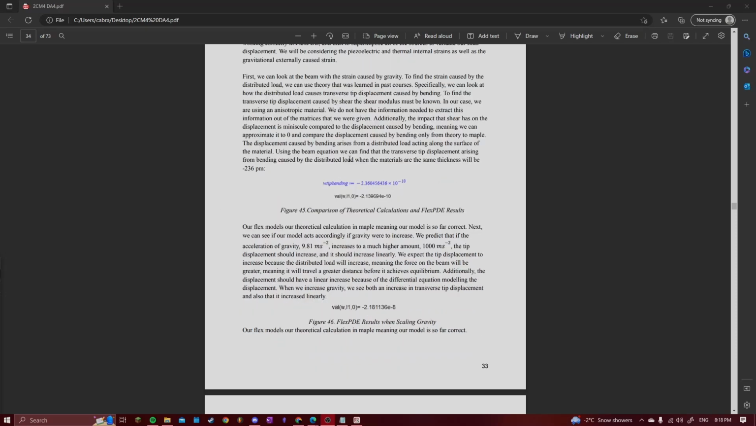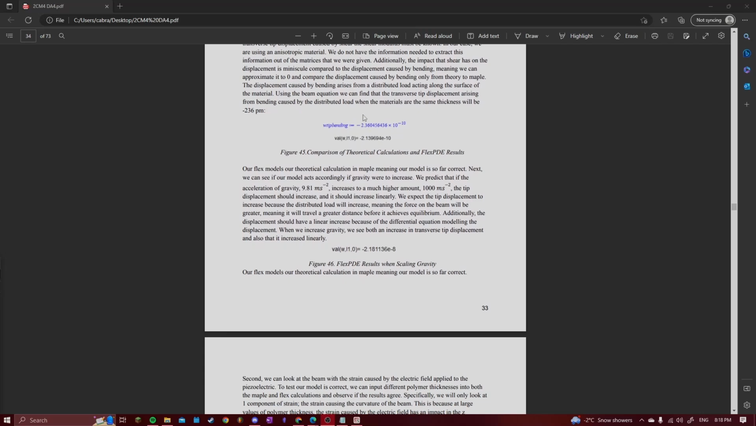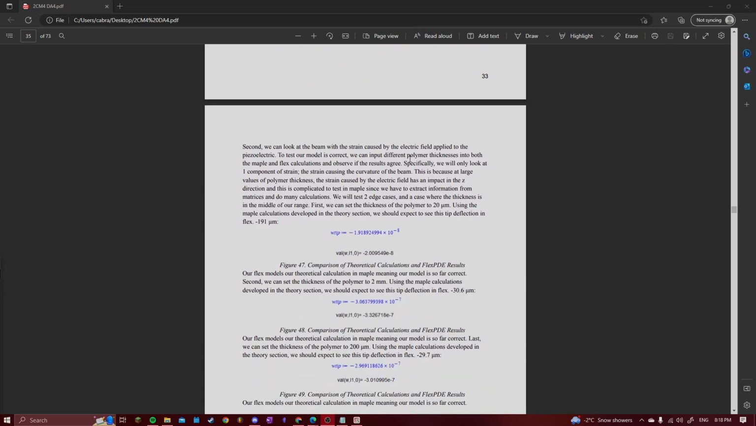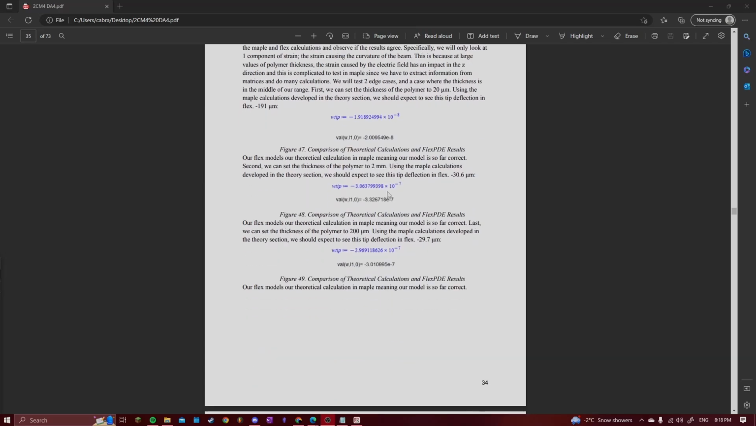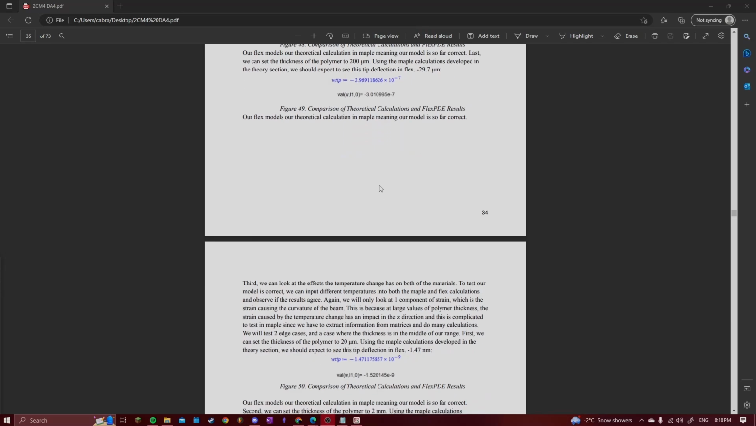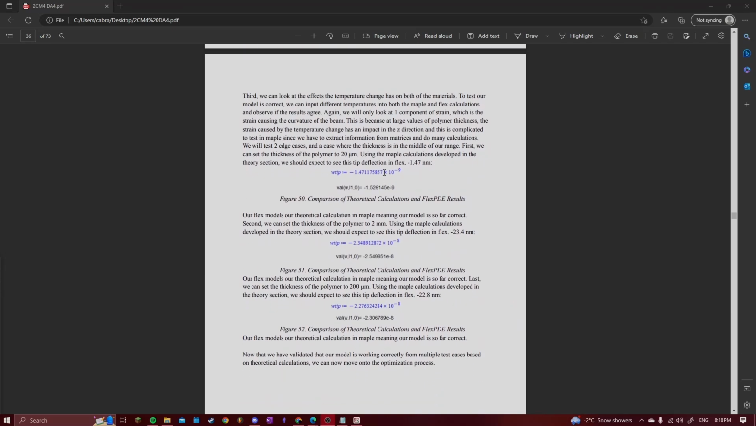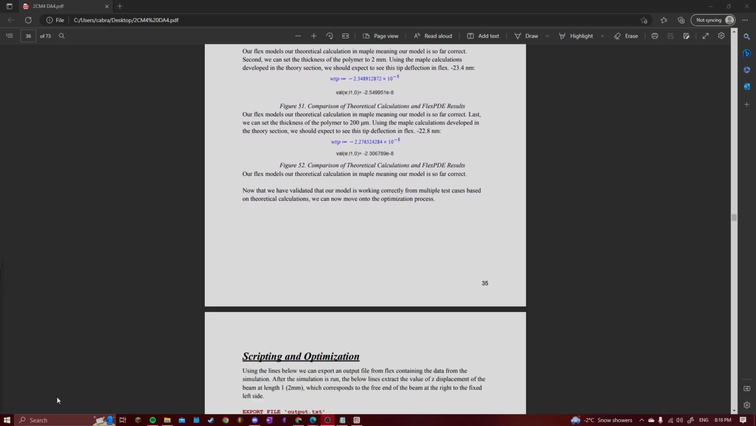So for further validation, we're going to compare just the strain with gravity. In theory, our Flex matches what we find. Then if we increase the gravity, you expect to see a big increase in this value, which again, we do see in that scaling case. Now we're going to compare just the effect of the electric field. When we do that, we see consistent results there, and we perform the same thing with multiple thicknesses, all consistent. Lastly, we're going to observe just the temperature change effects, and again, we see consistent values across Flex and theory.